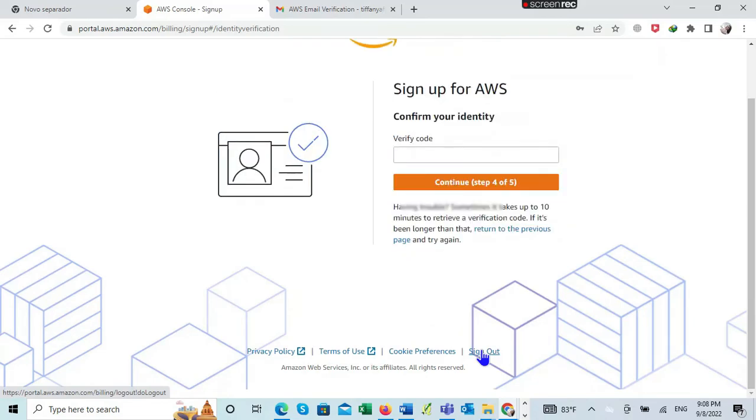So I have to go to my phone and check the code that Amazon has sent to the number I have inputted, and pass that code here. Yeah, I now have the code. Let me pass the code here. Yeah, after passing the code, I click where it says continue stage 4 of 5.